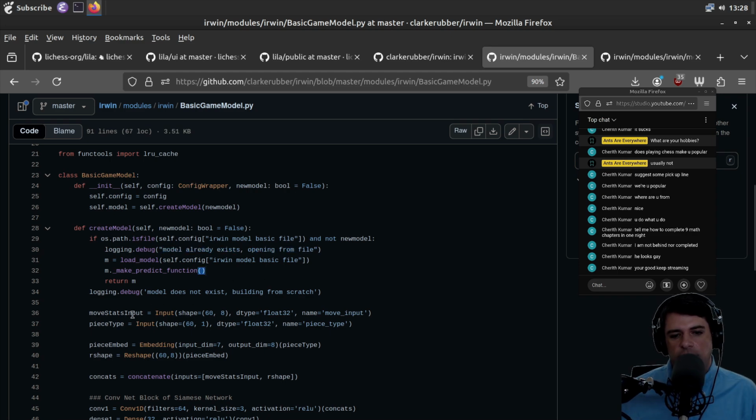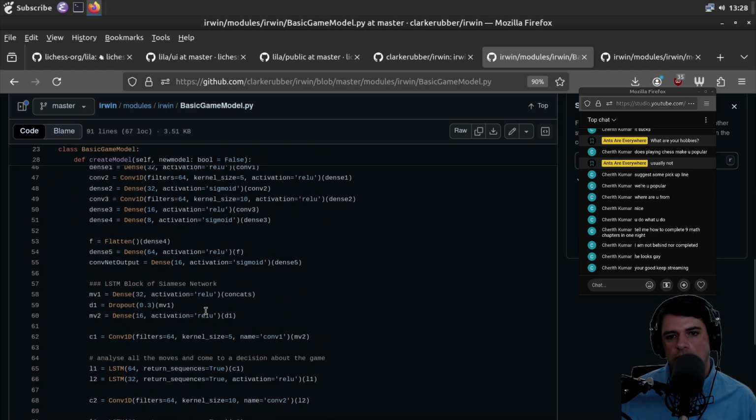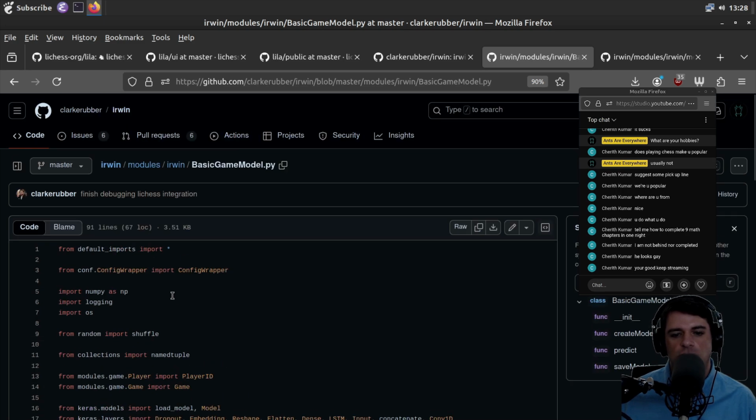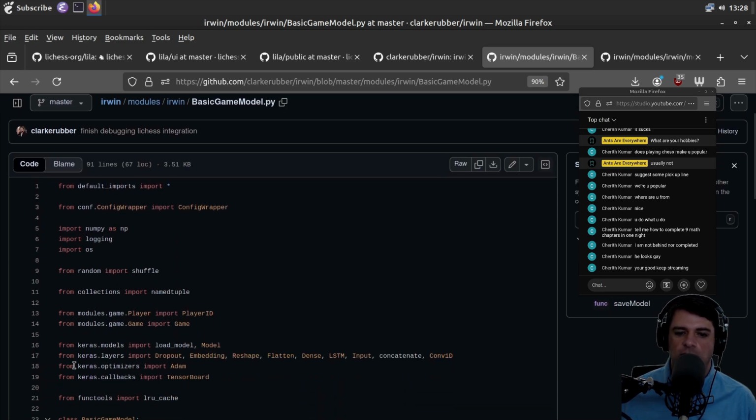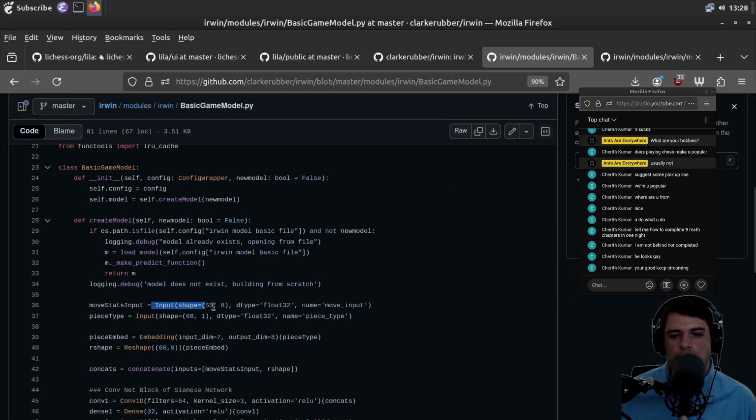We've got this move stats input, which is, I guess, move statistics. It's an input layer. We're using Keras, or just ordinary TensorFlow Keras. Okay. And we've got somehow 60 by 8 of type float32. You've got piece type, which is an input of type 60 by 1. I don't know what 60 is in these cases. And then we have a piece embedding, which has input dimension 7 and output dimension 8.